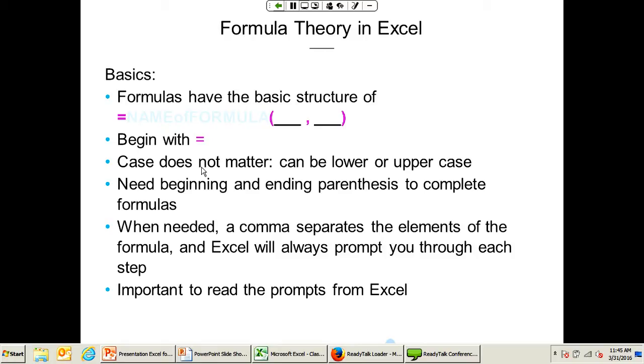A few notes on formulas. Case does not matter. This means it can be upper or lower case. You can switch it within the formula. It will not change.